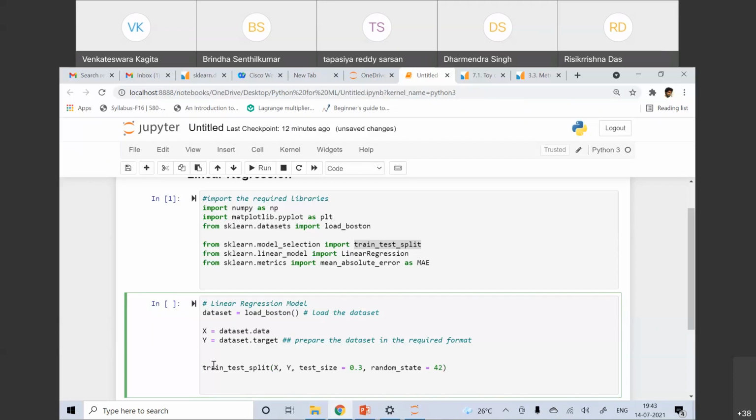So this returns training and testing data. So X train, Y train, and X test, Y test. So this returns train data and test data, which I'm just keeping in X train, Y train, X test, Y test.